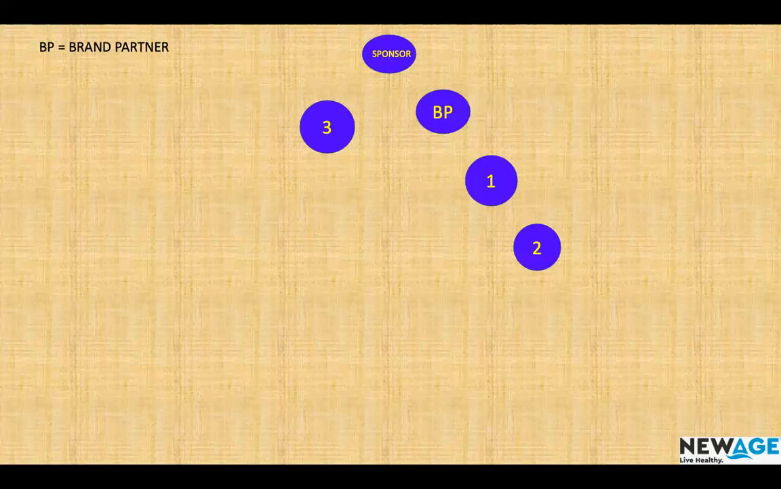All right? I'm not going to mention the percentages now. The compensation plan is going to get explained. What you guys are getting now is how to place your downline. So you carry on signing and you're growing the power leg, right? You're growing the power leg, and number 1 decides it's going to start enrolling.